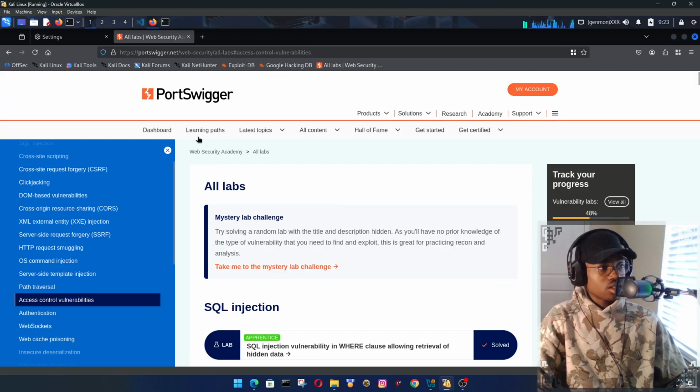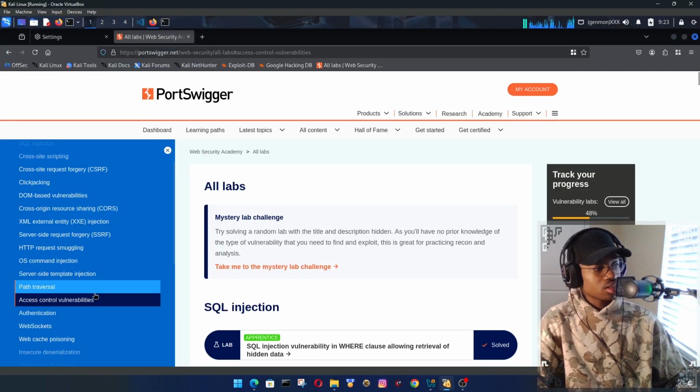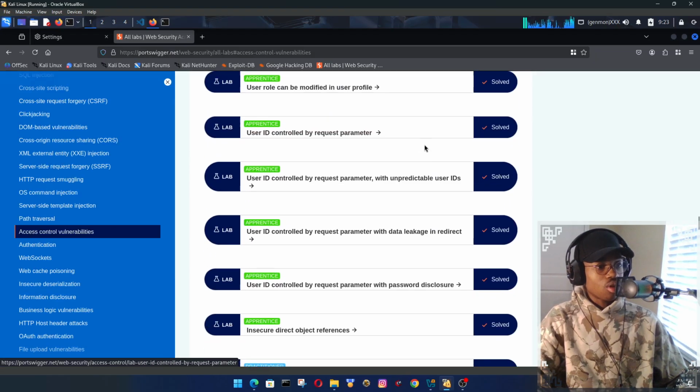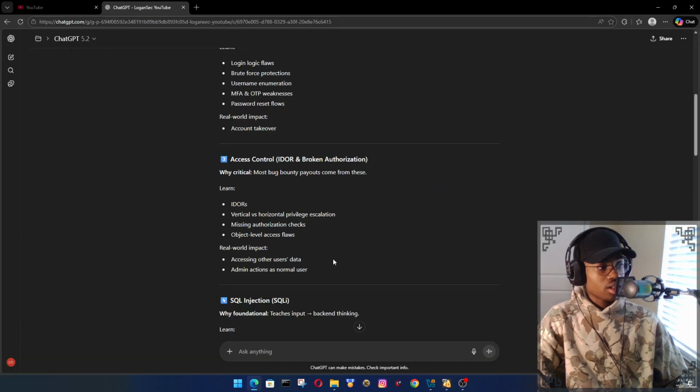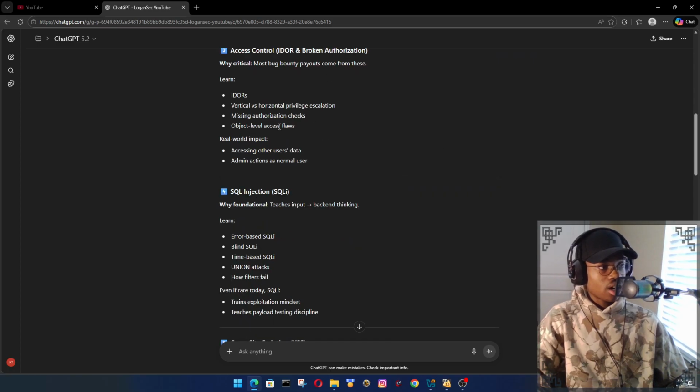You need to understand this stuff. Access controls, oh my goodness. So do all of these labs, all of them. After authentication, do all of the access control. And then you're going to learn IDORs, vertical versus horizontal privilege escalation, some other things.